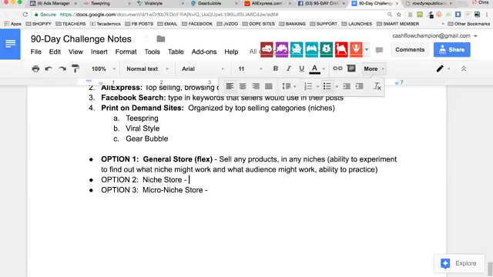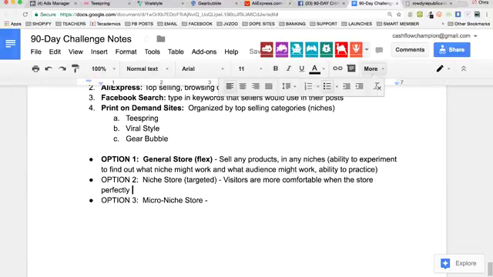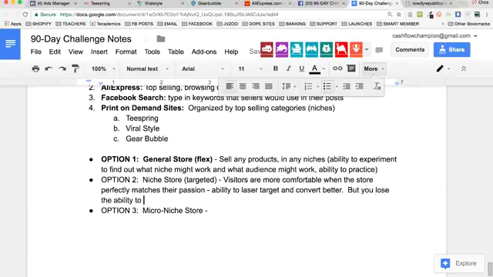Option 2, niche store. This is going to be targeted. The idea here is that visitors are more comfortable when the store perfectly matches their passion. You get the ability to laser target and convert better. But you lose the ability to experiment with multiple niches.